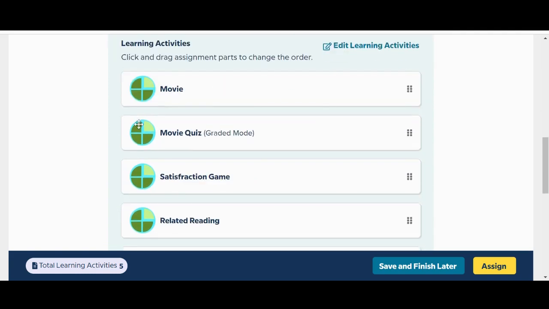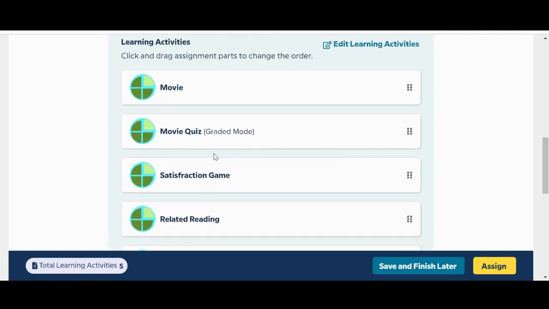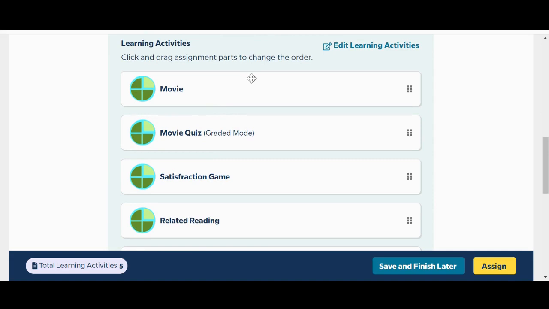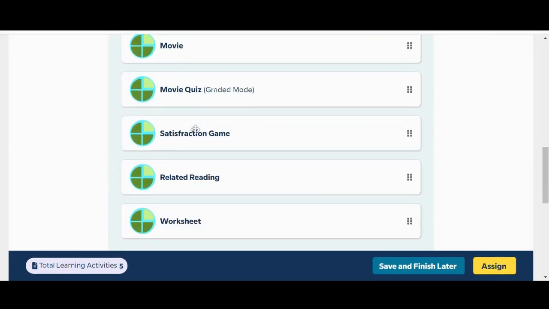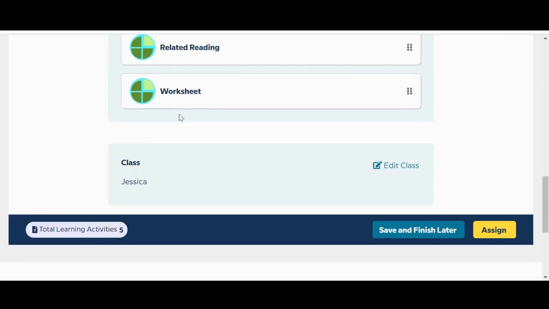This shows me all of the different parts of my assignment that I chose, and it's in a specific order just because that's the order we picked, but you can move them around. Usually you probably want them to watch the movie first, but really it's up to you. You can put them in any order you want. Then again, you can save and finish it later, or if you're ready, you can assign it to your student.